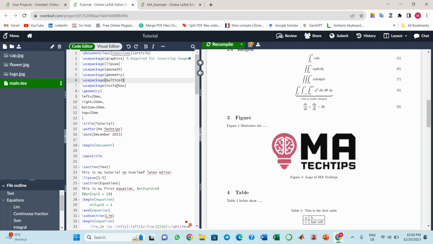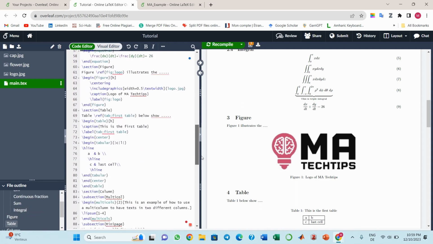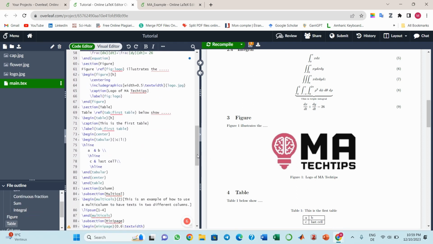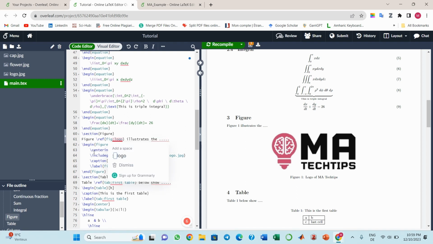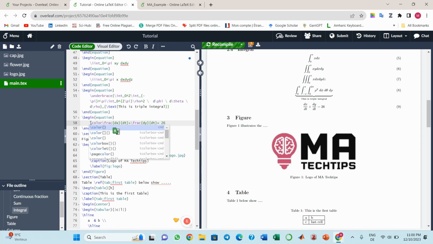Okay. After adding this tcolorbox package, let's move to the part of the equation that I need to highlight. Okay, here. Now I want to highlight the fraction of dx with dt plus dy with dt. Let's highlight this part. So what I did is I use backslash colorbox.